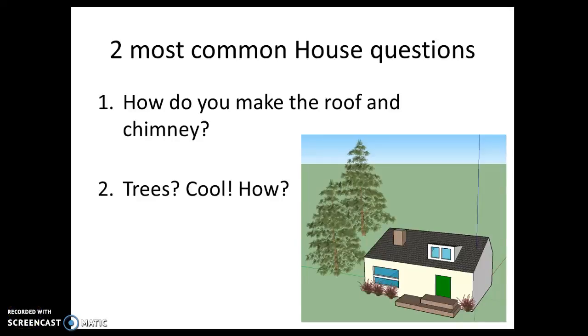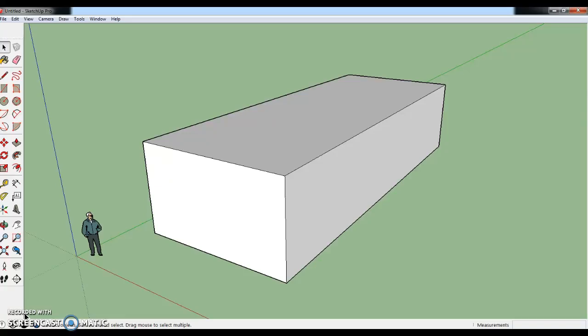Good morning, SketchUp fans. We're going to look at two questions today that we get asked a lot when kids start making their houses. One, how do you make the roof and the chimney, the roof that is pointed? And then two, trees? Cool. How? So those are the two things we're going to answer here, and we're going to do it pretty quickly.